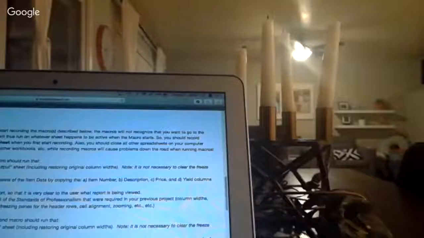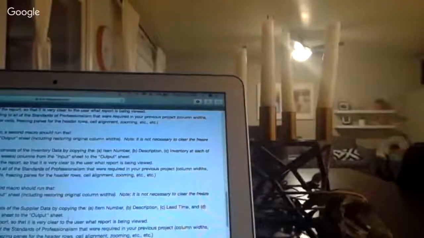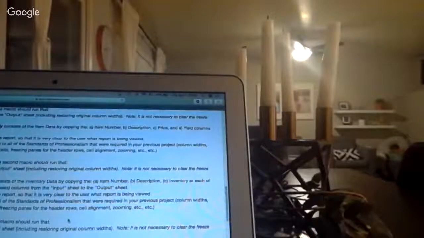Yeah, it says, I guess, generate a report that only consists of the item data by copying the item. That's probably the issue. But yeah, in number 3 it says generate report of the inventory data by copying that. But I'm giving credit to you for even trying to index. That's awesome.